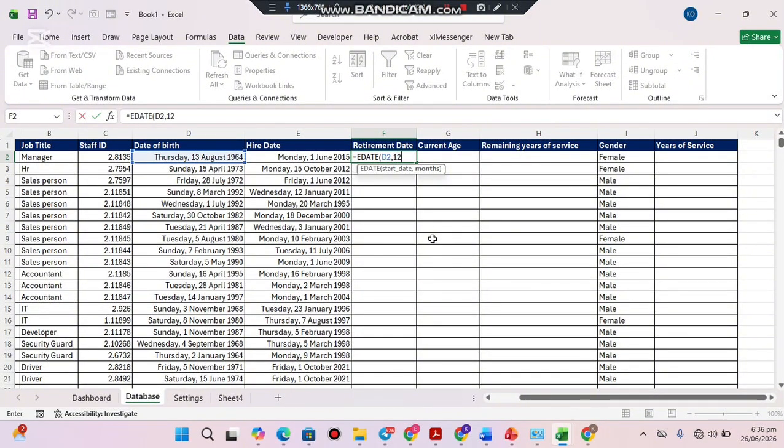So what do I do? I multiply by 12. 12 months is 1 year. So 12 times 60 will give me 60 years. So you are counting from when the person was born to when the person will get 60 years. That's why the start date is the date of birth. And the months argument is 12 times 60 to get 60 years, because Excel is not taking years, it's taking months. I close the parenthesis and press enter. Now when you press enter, you realize I get a number, reason being that the format is not in date.